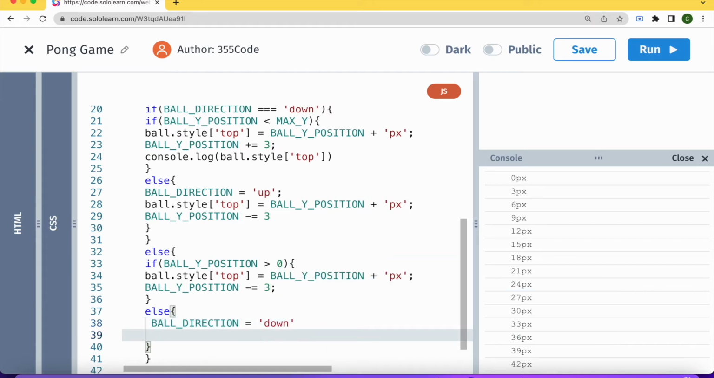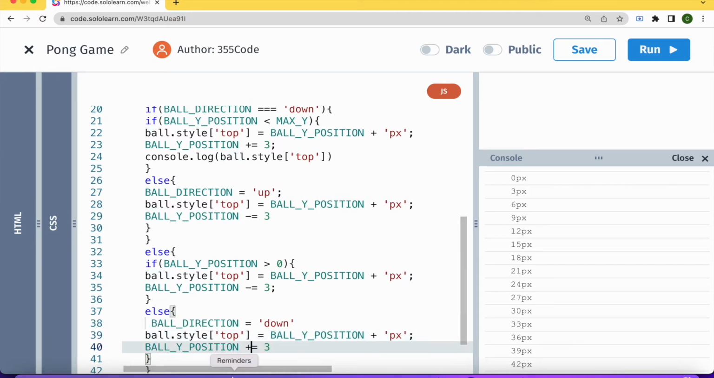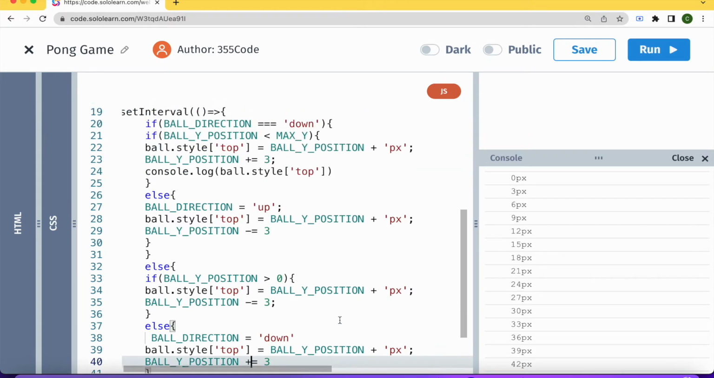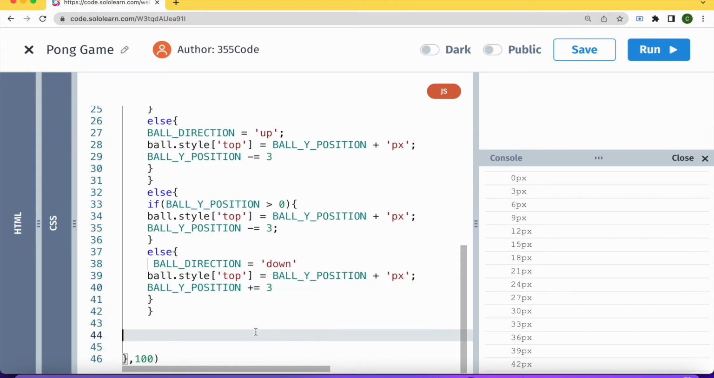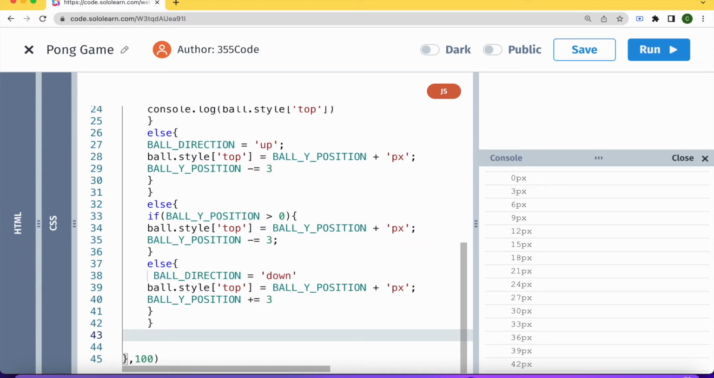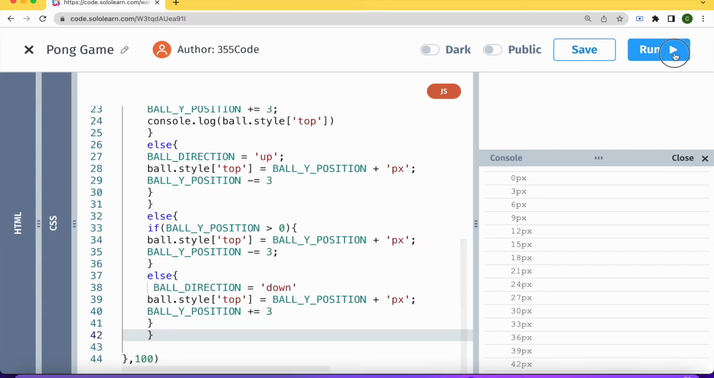And then we want to start going in the other direction, which would be +3. So let's test out our code. Who knows, maybe we have some bugs here. So let's run that, and we have it going down. Boom, hits the bottom, heads back up, boom, down.